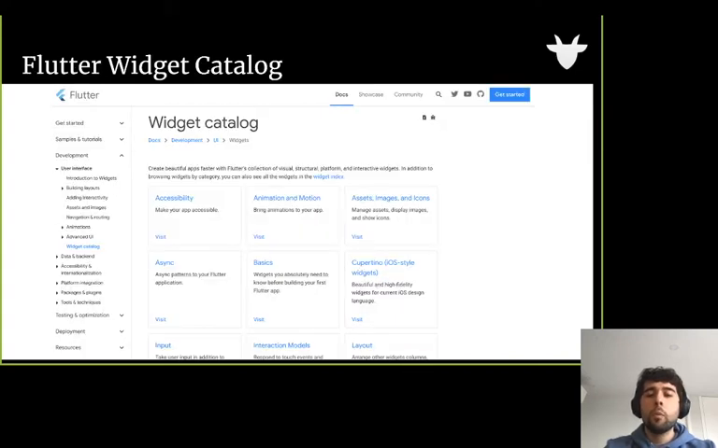Now, what widgets should we be using? Flutter provides us a widget catalog in which we can see all the widgets that they give us by default. Widgets for accessibility, widgets for animations, buttons, text, layout widgets, etc. So if you are curious whether the widget that you want is present in the framework or not, you can go directly to the widget catalog.